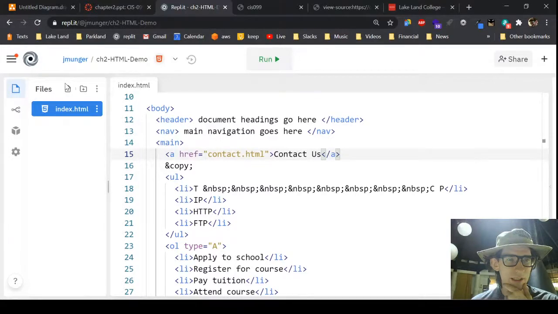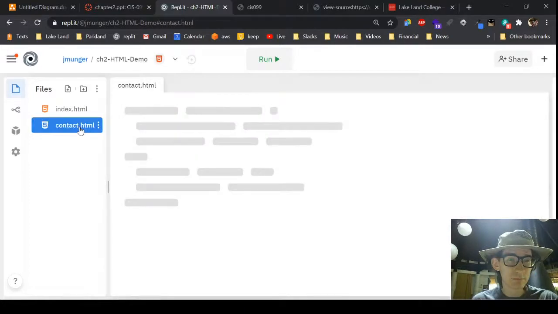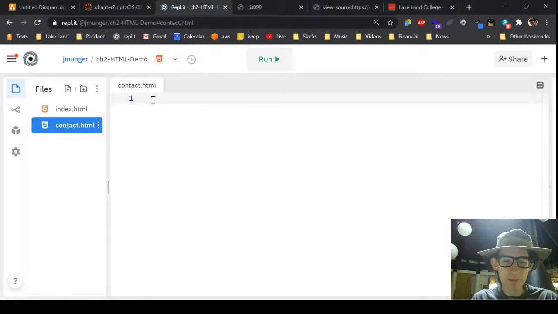So in my website, I can put another file in my website. And it's going to let me give it a name. This link wants to go to contact.html, so why don't I make that file? New blank file.